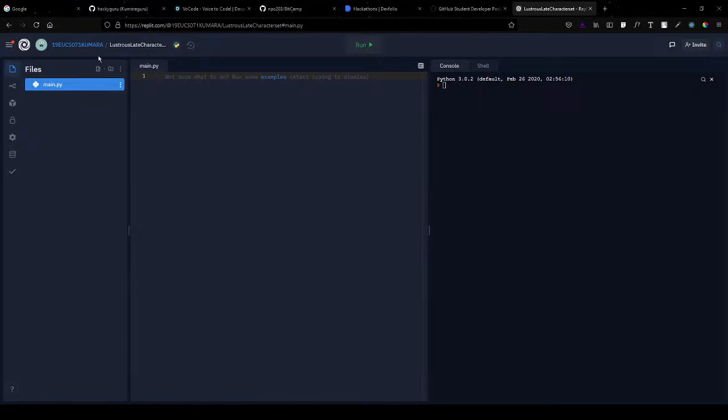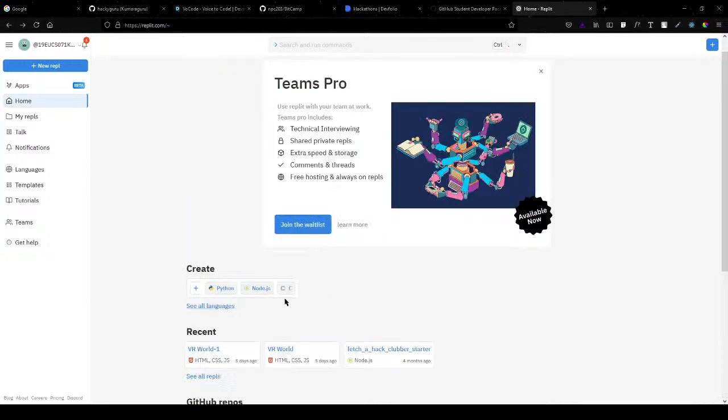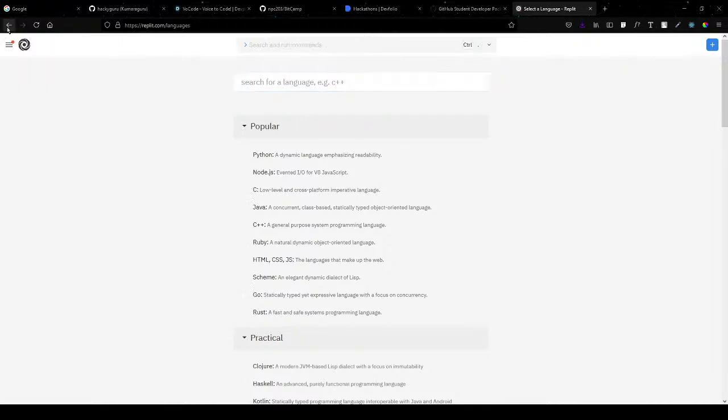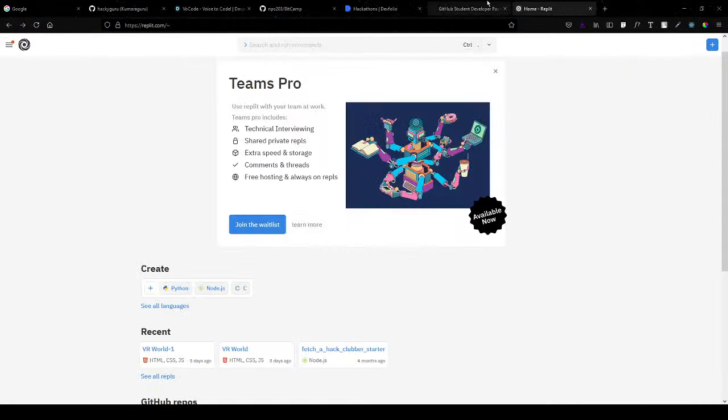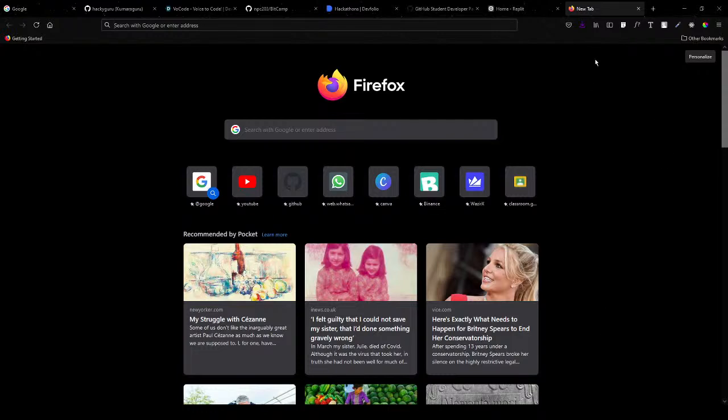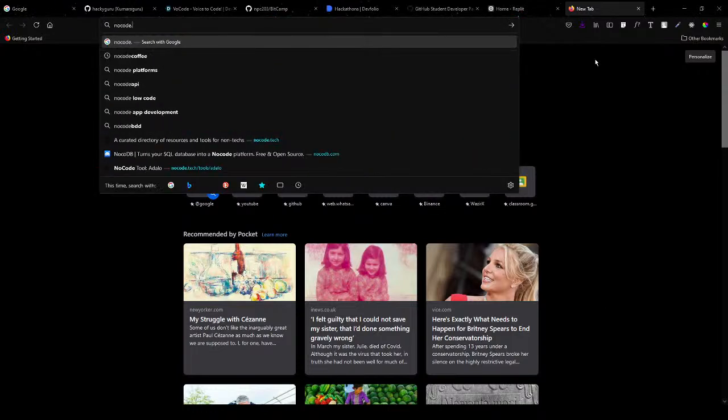Once the REPL is created, you can do anything. Maybe I can say print hello. There are a lot of other things, like you can also run node servers and a lot of other languages. So yeah, this is all about Replit. And you can also see something called nocode.tech, I guess.